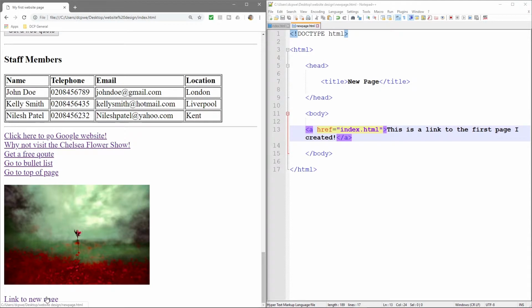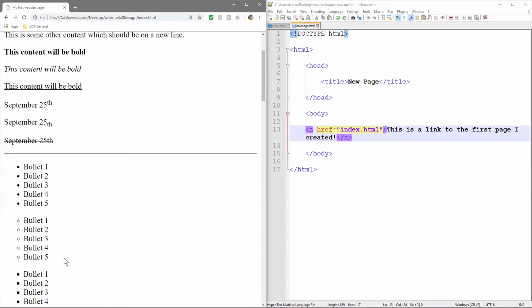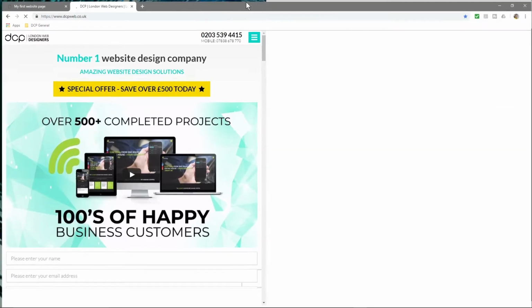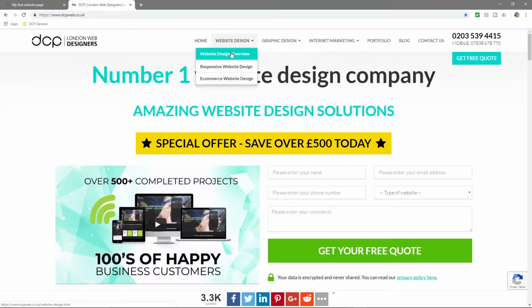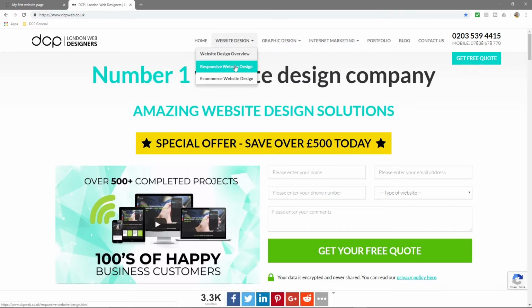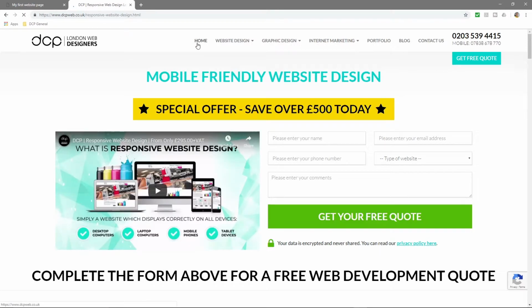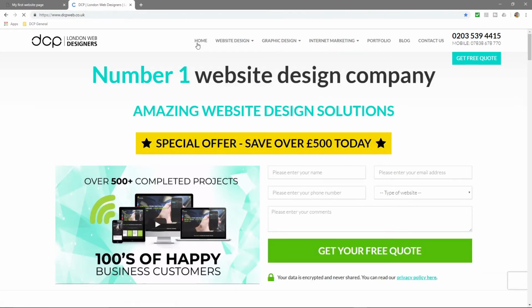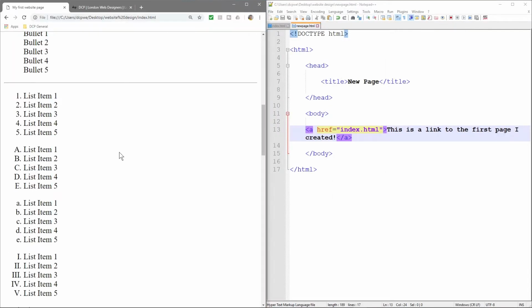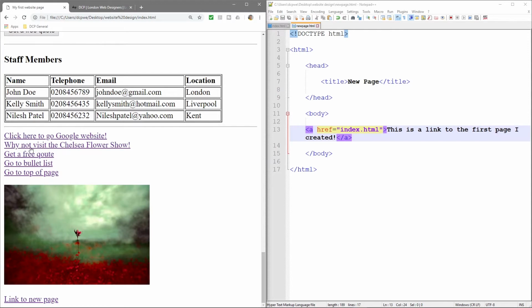So that's how we create internal links in our website from page to page, and you can see a good example of that right here. So on this top navigation, if I go to website design overview and I go back to home, that's linking between two different pages. I've got a responsive design, but I can also get back to the home page, right? So this navigation is no more different than the two pages we just created. You can consider this to be a navigation here, right?